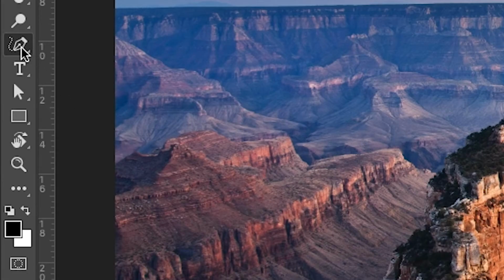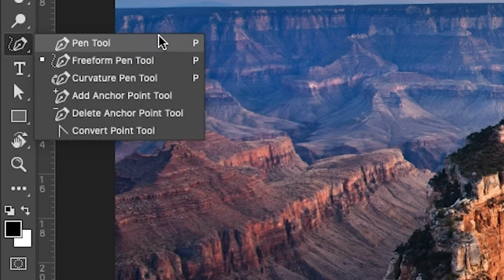And if you click over here on the pen tool, you'll see that there are 3 different pen tools. There's the standard pen tool, which is the top one. Then you have the Freeform Pen Tool, and then you have the Curvature Pen Tool. For this, I'll show you how to do this with the pen tool. That's what I typically use, but the Freeform Pen Tool is also a really good tool. And sometimes if you need to get something done quickly, the Freeform Pen Tool is your best option.